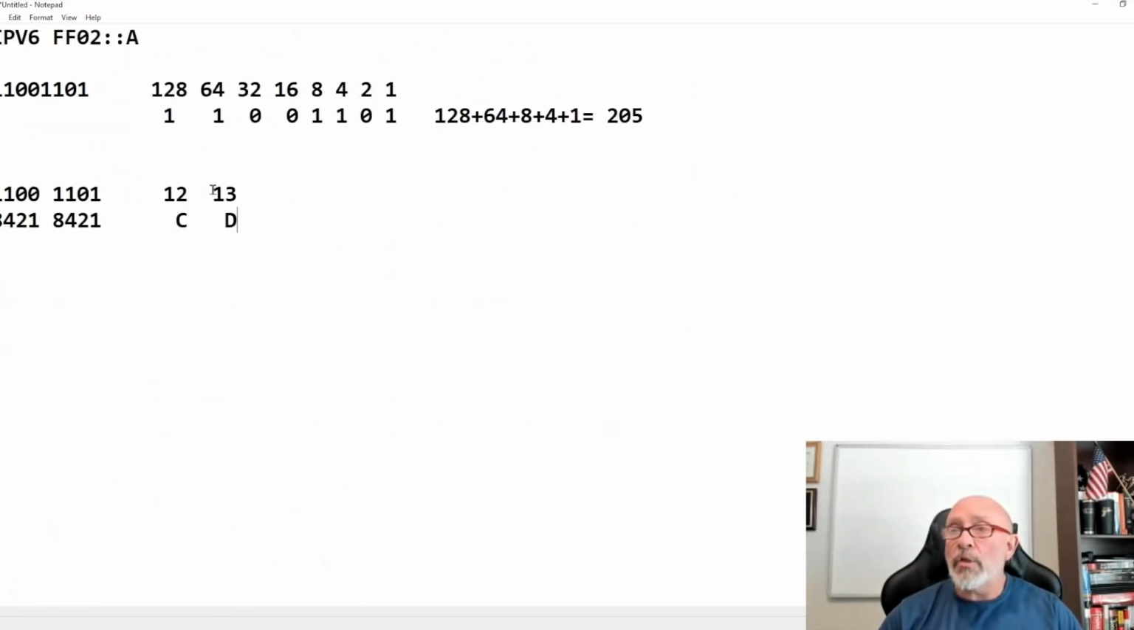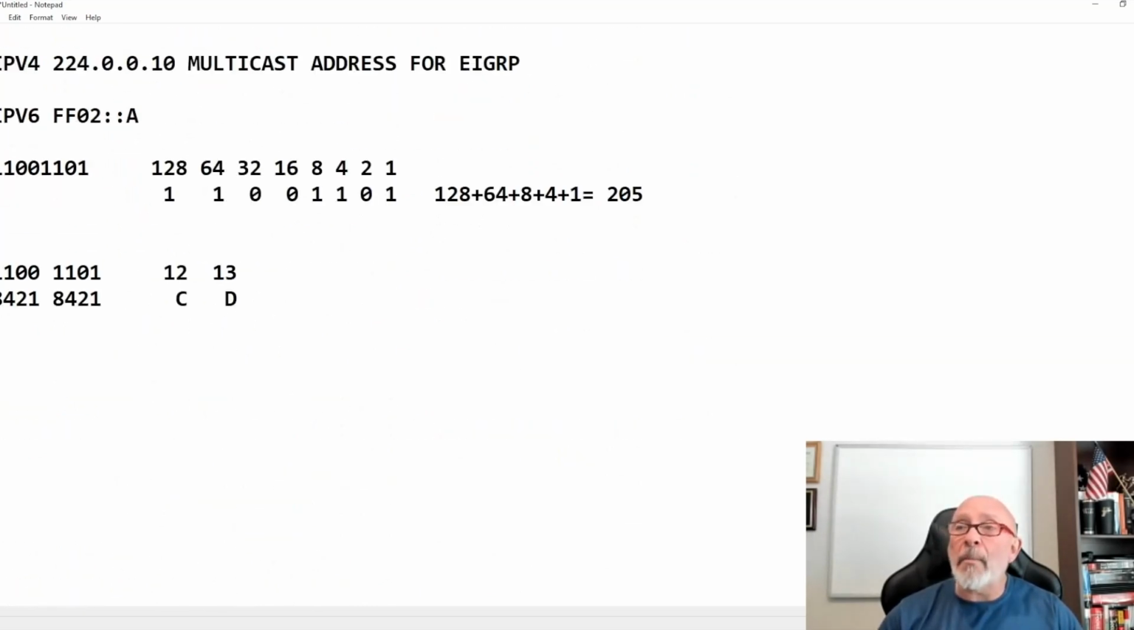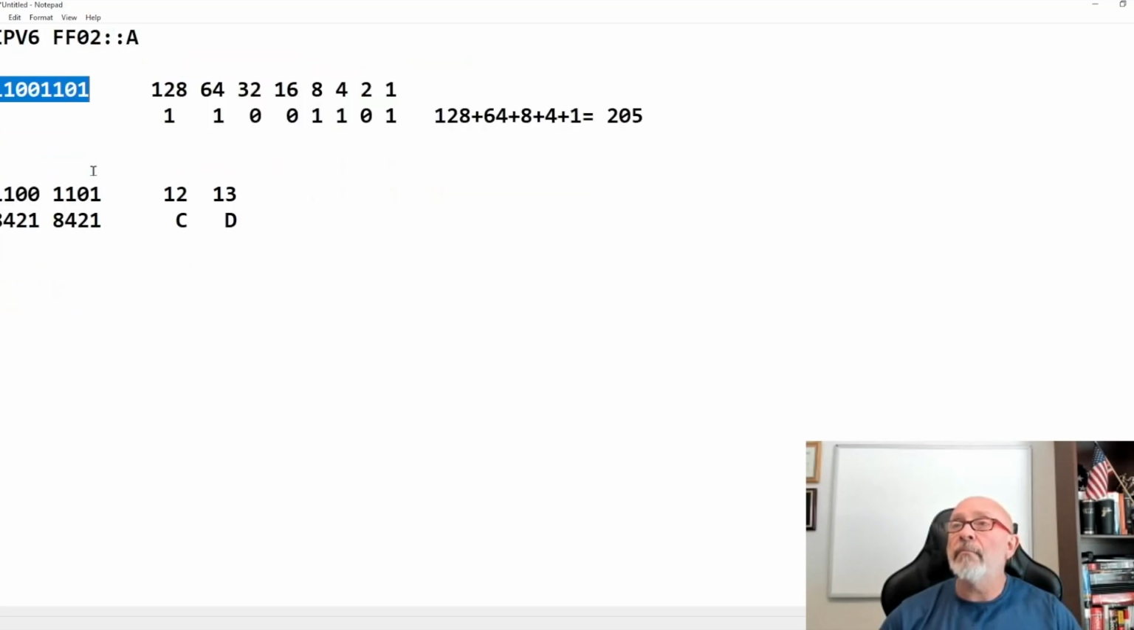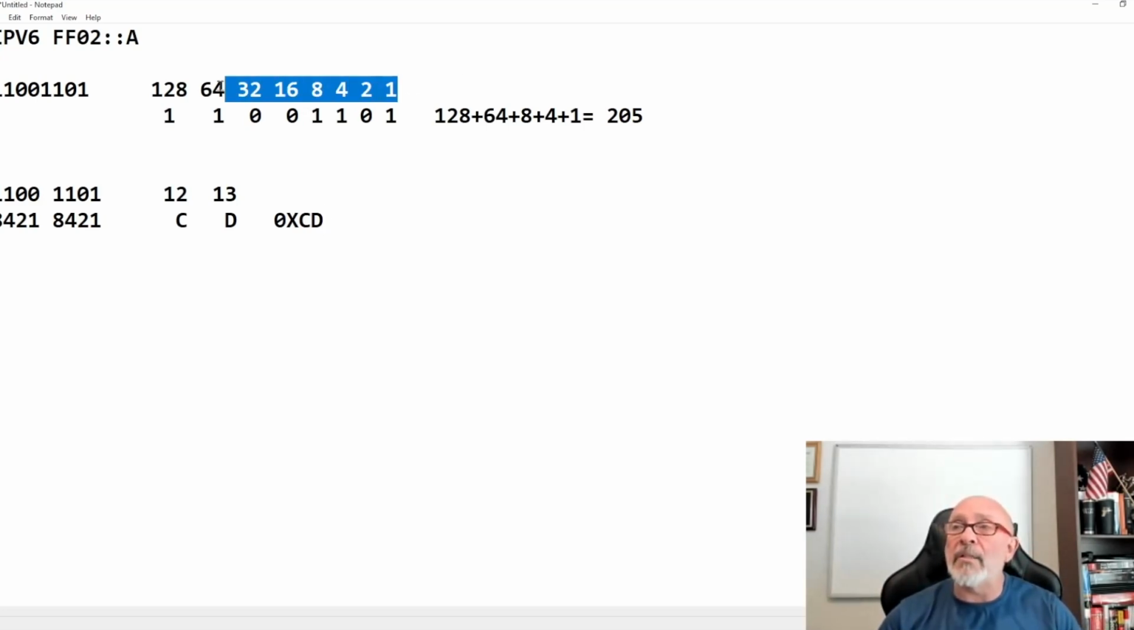CD. So, therefore, this binary number, let me see if I can just get you right here. This binary number is 205 in decimal, but in hex it is literally 0xCD. That's what it is. If you have the binary, that's even easier. You don't have to worry about it, right? Just split them in two, or use your bit values up here to turn them into a decimal.